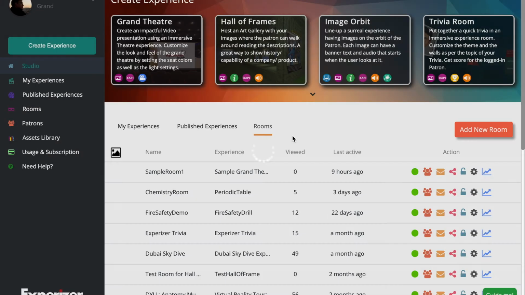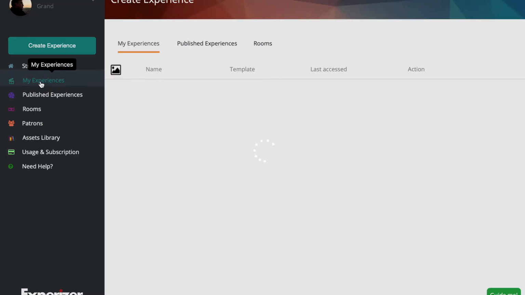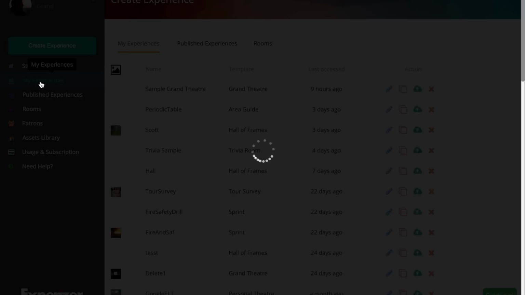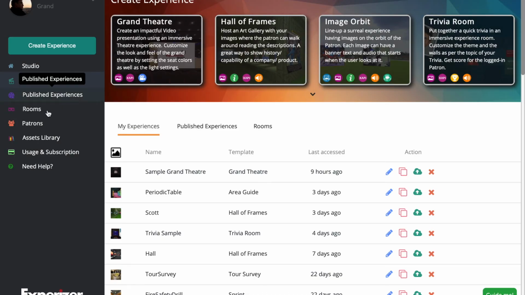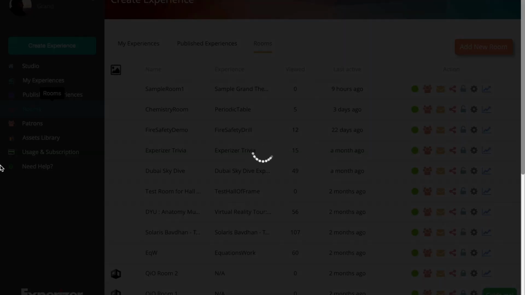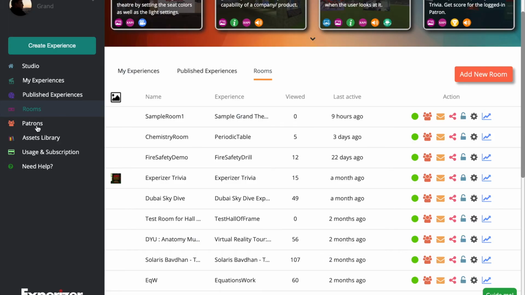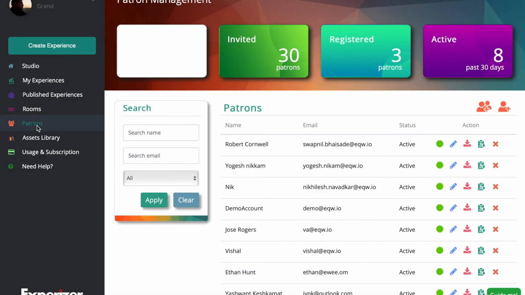Now the same three tabs that we saw right now over here are accessible through the sidebar. So clicking on My Experiences will open the My Experiences tab, and the Rooms tab will open the Rooms tab over here. And we've got patrons. Now patrons are your learners. When you create a patron inside your Experizer account, he can sign in to view your experience. He doesn't have control over authoring. You are the only author for your account. So rest assured that your patrons won't be able to edit your experiences.